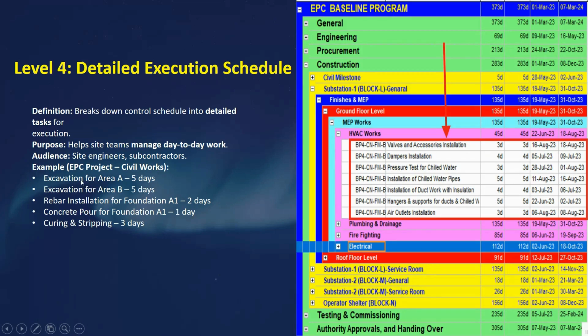You can see the EPC project, civil work: excavation for area A 5 days, excavation for area B 5 days, rebar installation for foundation A1 2 days, like that. Okay, you can see here, I have just highlighted in a picture. You can see we have the activities. First, it will take 3 days, then 4 days, 3 days, etc.